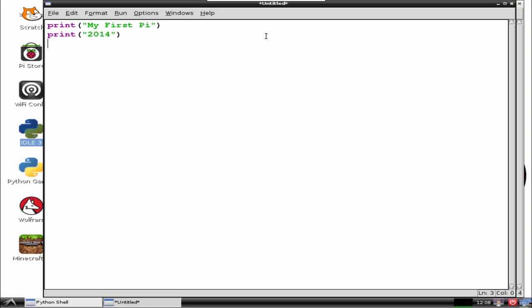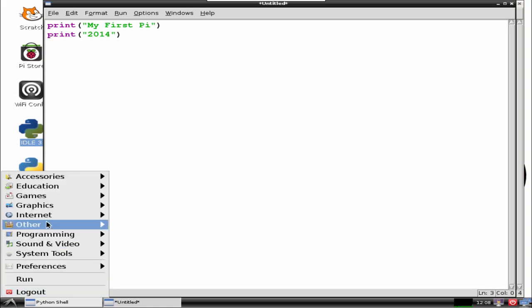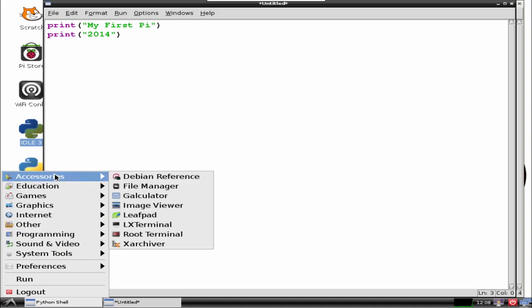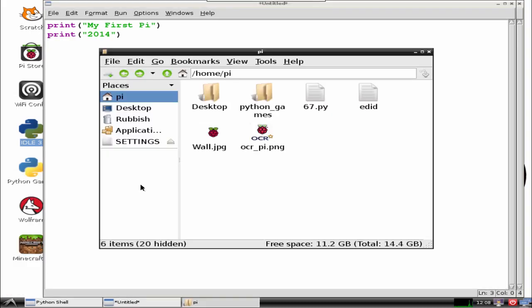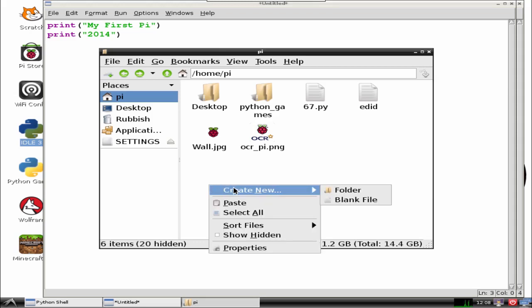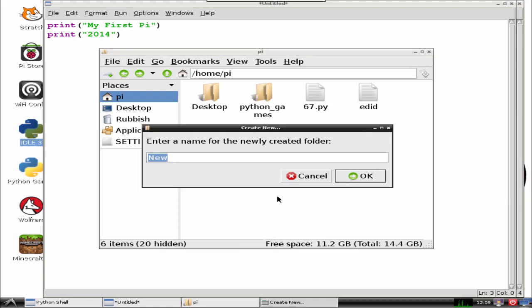So open the file browser from the Start menu. It is under Accessories. Right click over the main area and then select create new and then folder. Enter the name Python and click on OK.